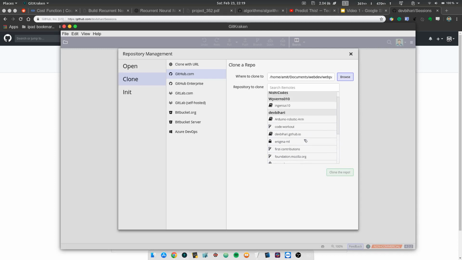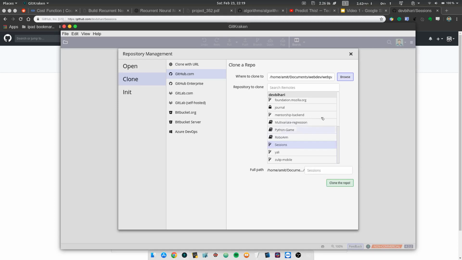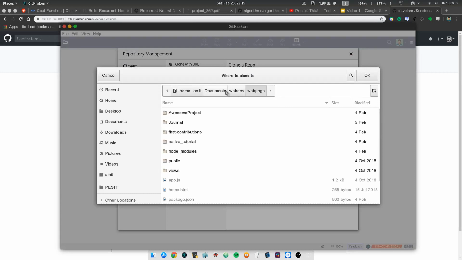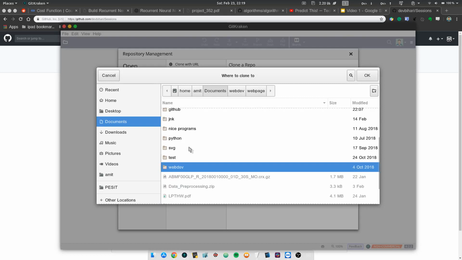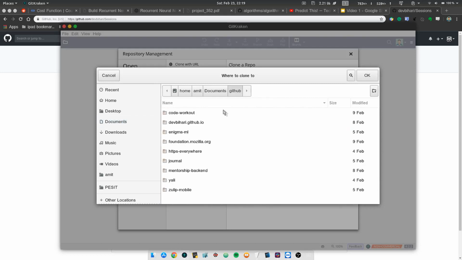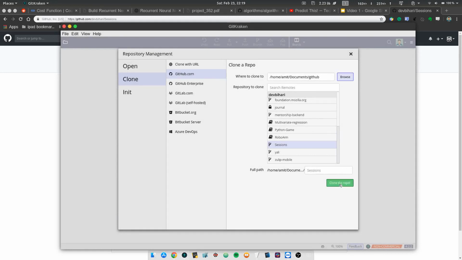So as you can see, if I navigate, our particular repository is called Sessions, the TechWatch Sessions repository. It's showing that I have branched it. So click on this, click on Browse, and select where you want to save this particular copy of the repository in your local system. In my case, it's going to be saved in the GitHub folder. So I will choose GitHub and click OK, and then I will click on Clone the repo.